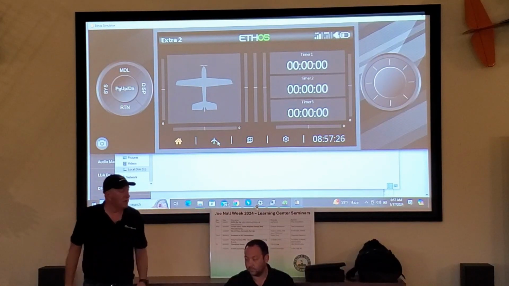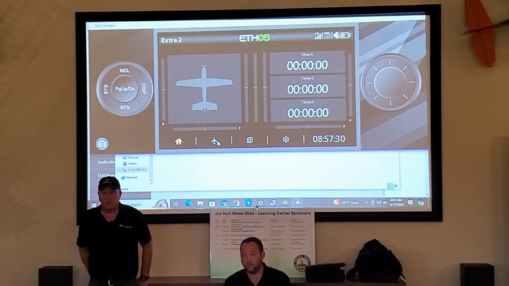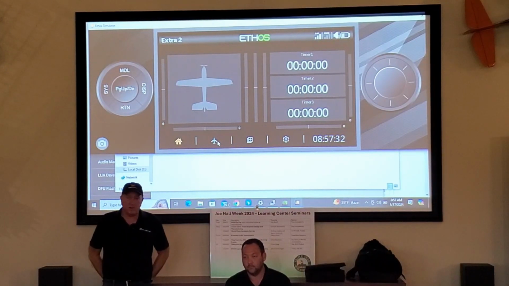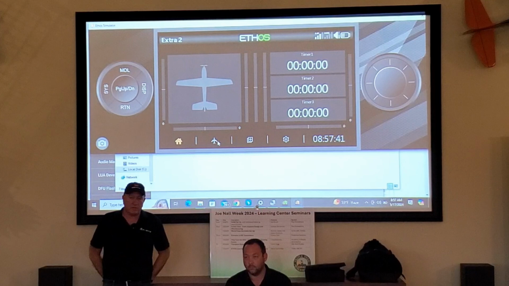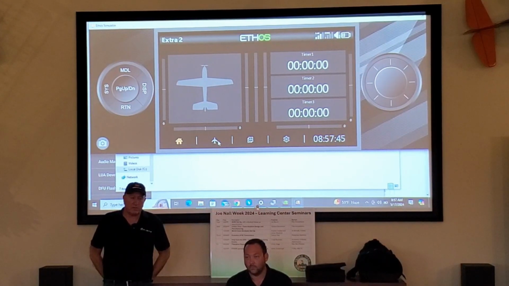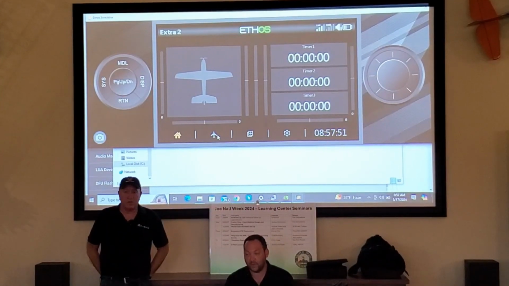Quick question that may be very basic, but if you are wanting to update your receiver with the latest version firmware, is it best to try to do it through the Ethos Suite or to go directly to the Frsky website? For the receivers, you can't do it through Ethos Suite, not yet. You've got to go to the website.